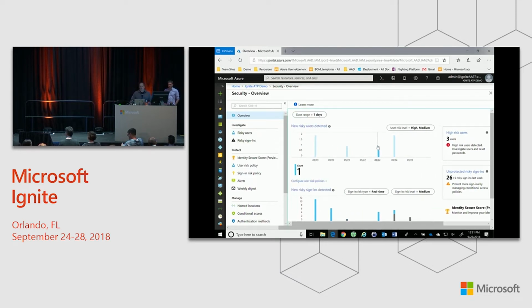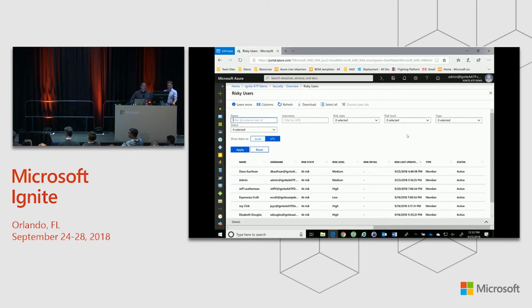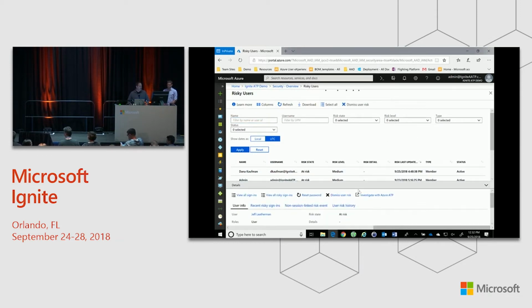These are the users at risk, and this is the trend of users that are at risk for compromise. If I click in here, I can see that on the 24th, 2 users went to high risk. If I click in, I can now see a view of those users that are at risk. I can also have some advanced filtering here. If I click on this user, Jeff Leatherman, the tray comes up, and now I can see detailed information about this user.